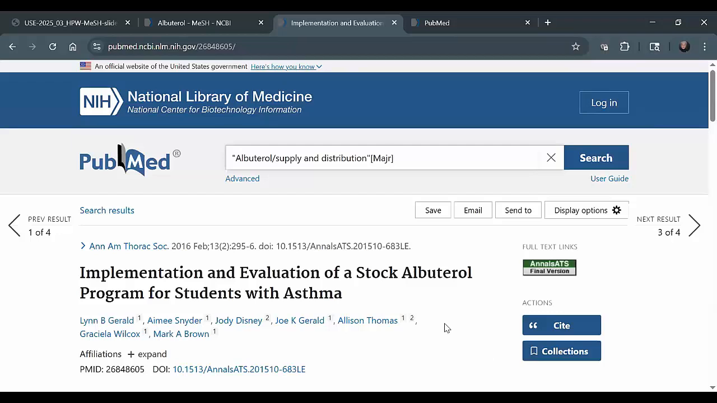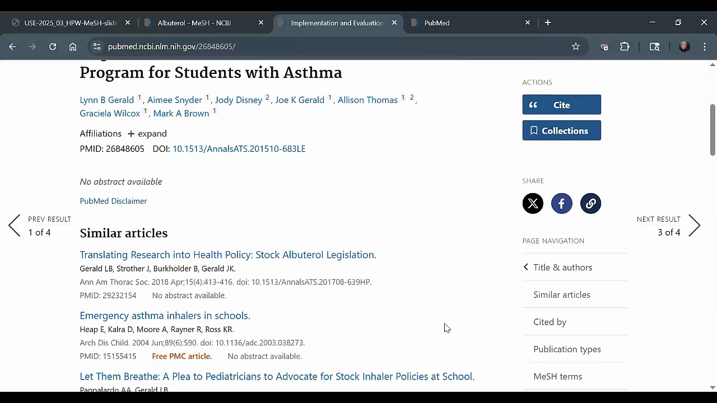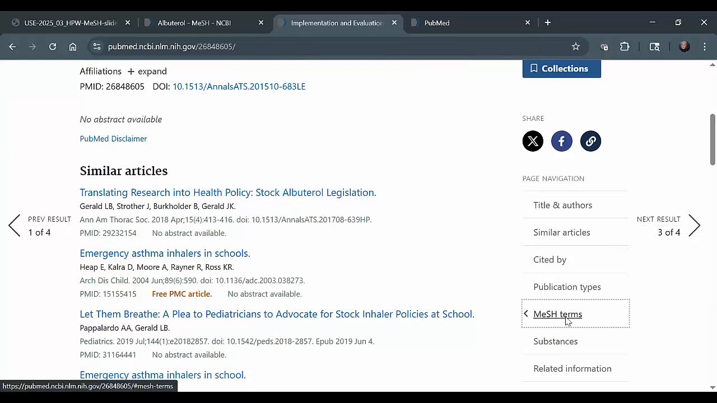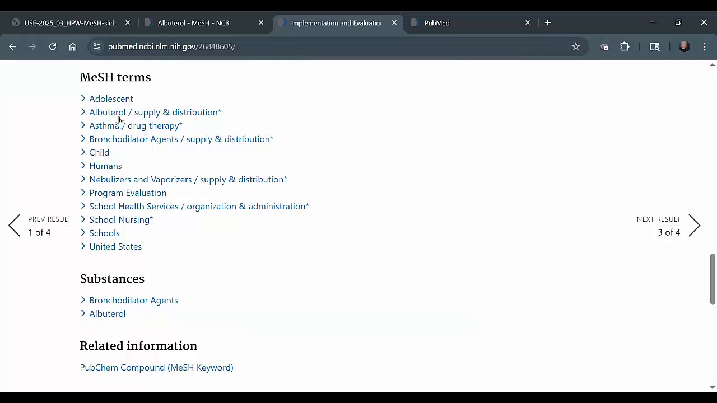I want to take a look at the MeSH terms, and I will scroll down. I will use the page navigation here to jump down the page to the MeSH terms. And we see here albuterol / supply and distribution. We told PubMed that we wanted citations with its subheading combination, and that's what we got.